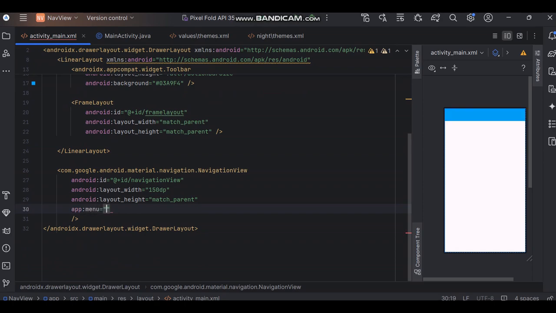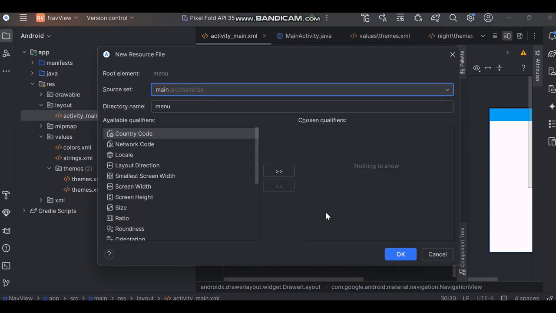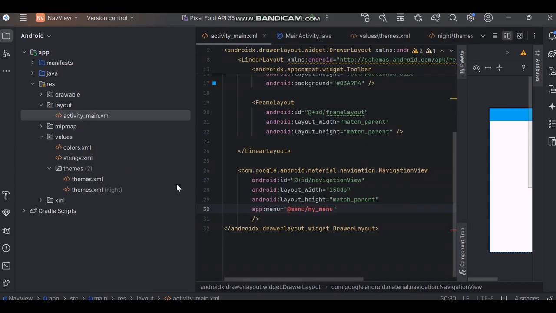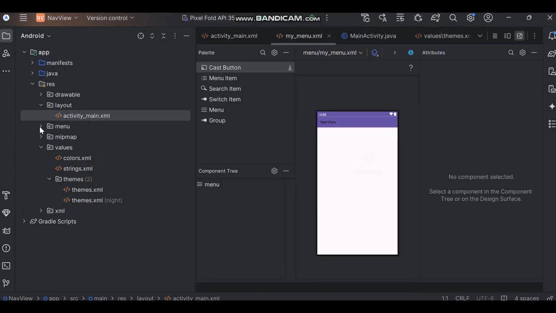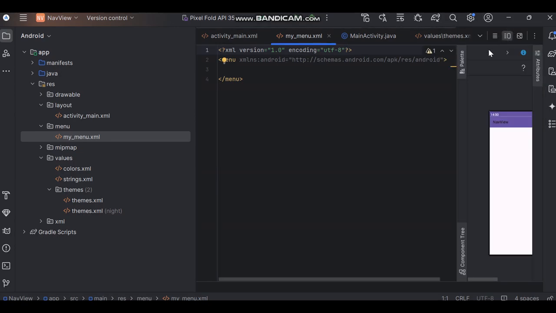Right, menu equals @menu/my_menu. Since we don't have a menu folder right now in our resource folder, we can directly just do Alt+Enter here and create a menu resource file. Root element is menu, source set is menu, and this is fine. The directory name has to be menu. We just click OK. It'll create a new folder called menu here, and then we have a file called my_menu. We go to the code part and let's hide this.